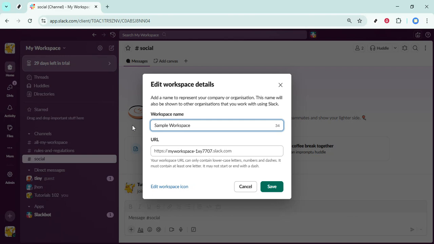Here, update the workspace name as needed. Pick something clear and recognizable to your team. Since this name appears alongside the workspace icon in places like the app switcher and notifications, aligning the name with your visual icon helps people quickly identify the right workspace. Keep it concise, avoid special characters that might not render everywhere, and double-check capitalization so it looks professional. When you're happy with the change, click Save.